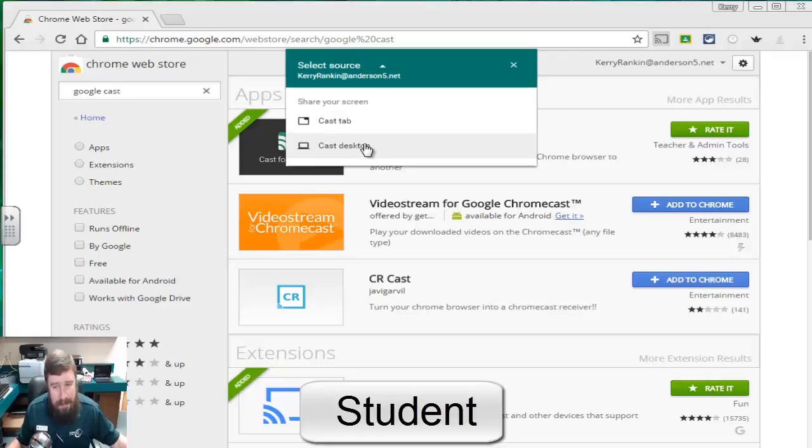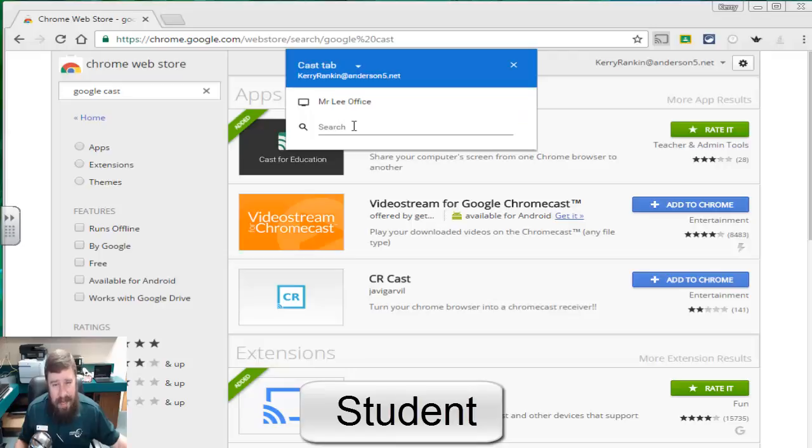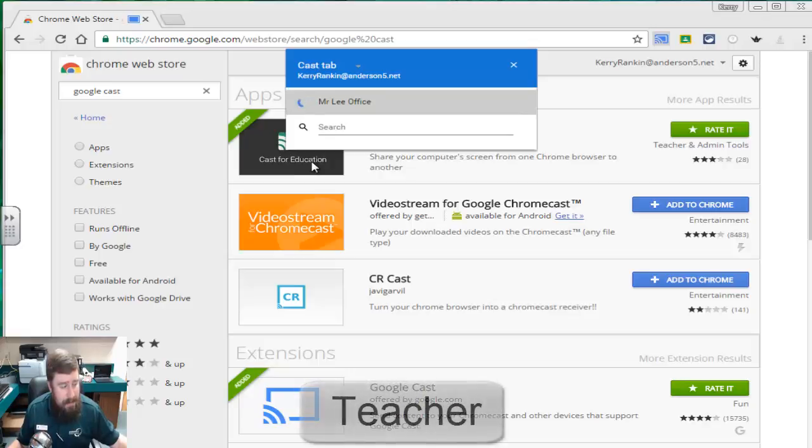You would cast the desktop, but you're going to have to pick cast the desktop each time you want to cast the desktop. It defaults to cast the tab. So if you just come in here and then click on Mr. Lee's office and then start casting, it's going to be defaulted to cast the tab unless I've gone in there and changed the setting. So let's go ahead and cast to Mr. Lee's office and see what that does.